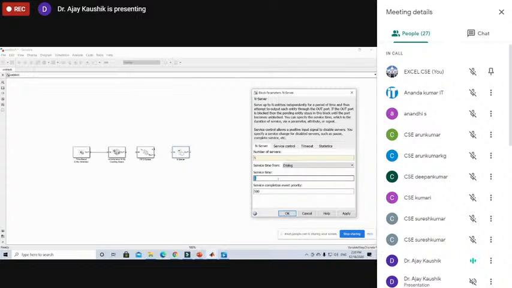Another parameter here is service time. That is how much time I want to spend on a particular passenger. If a passenger is standing at a ticket counter, how much expected time do I want to allot to that passenger, so that in that specific time the ticket can be granted to that passenger or customer. So let's say I want 40 seconds for that. I'll put 40 here and press OK.